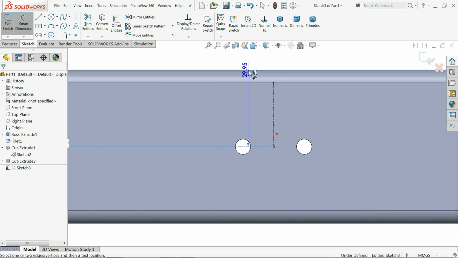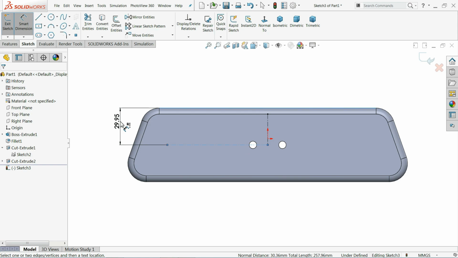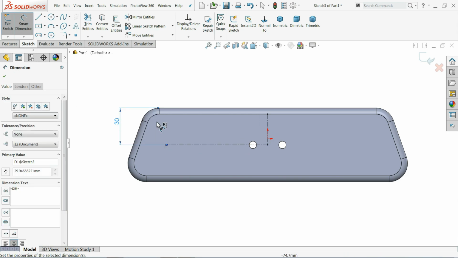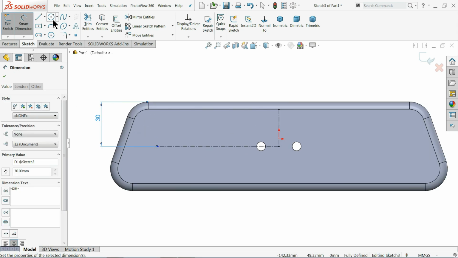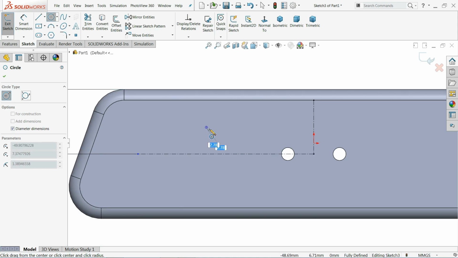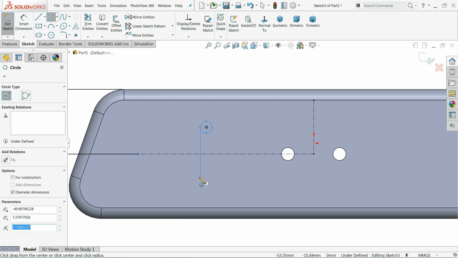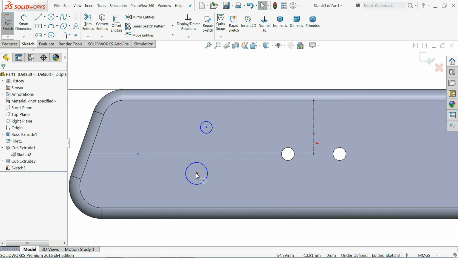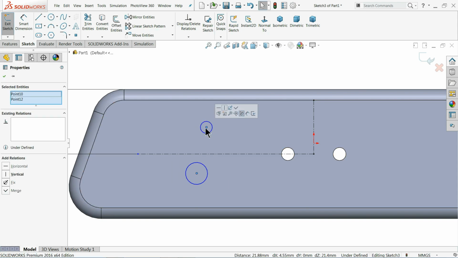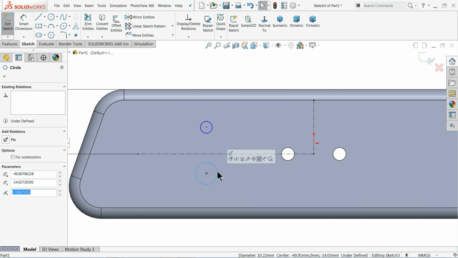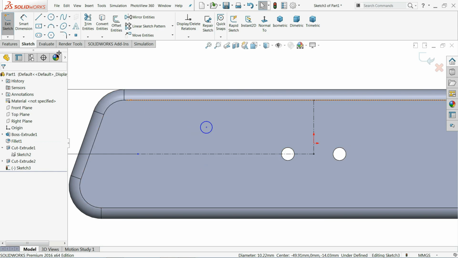Center line we will define from top edge is 30 millimeter. That's it. Circle. Let me draw here. Now we will make two relations, vertical, or even though delete it, we will mirror this. Simply the best thing.